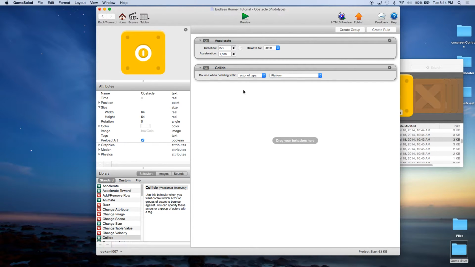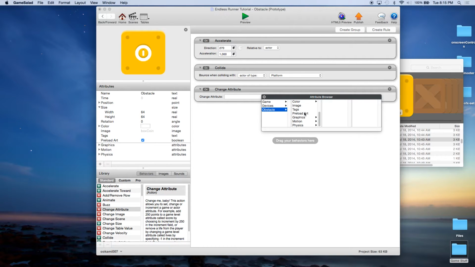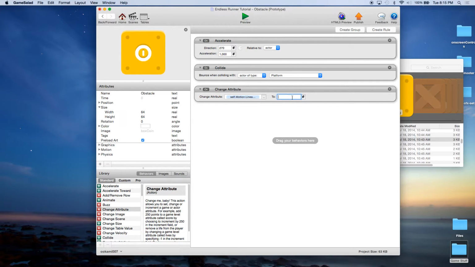Alright, and now we want this moving down to give it the illusion that we're running along. So we want this to move, and the way we're going to do that is we're going to change obstacle, motion, linear velocity, x. Now we're heading to the left of the screen. The left, the numbers, the coordinates on the screen get smaller, so we want to have a negative number. So we're going to use negative 100 and see how that looks.